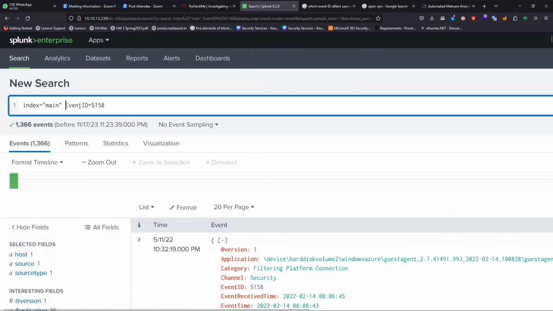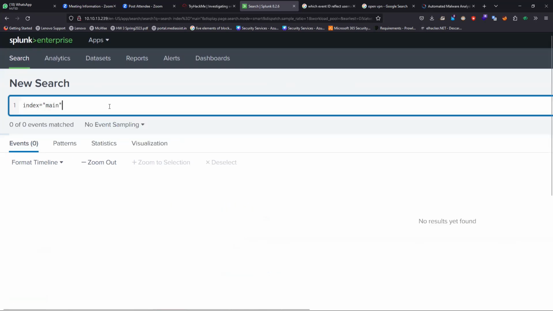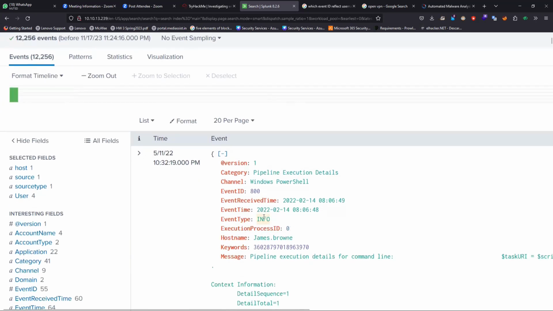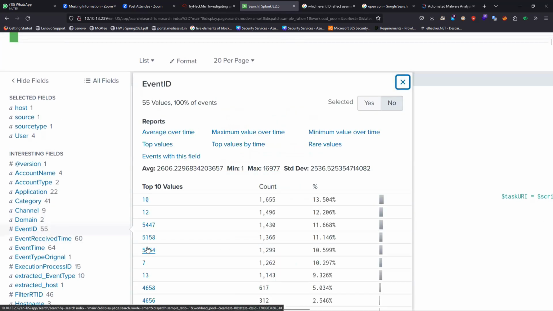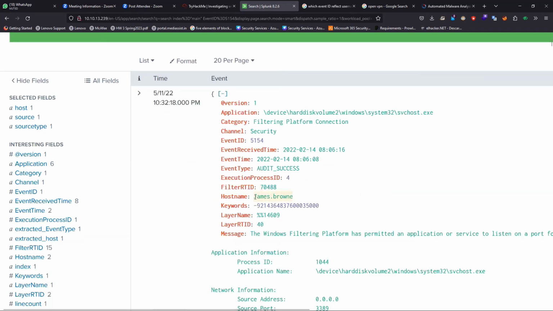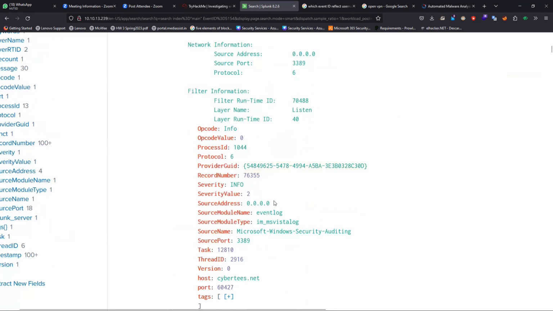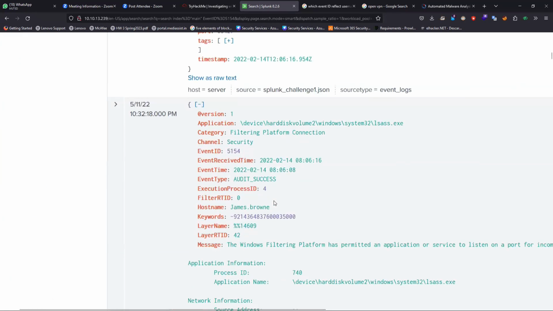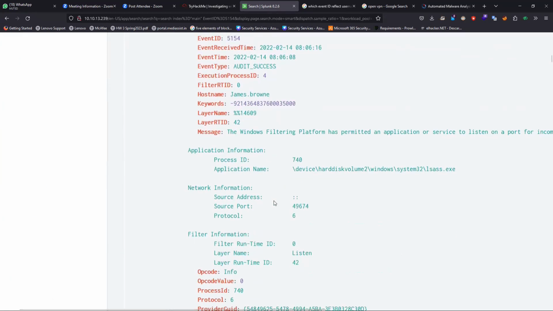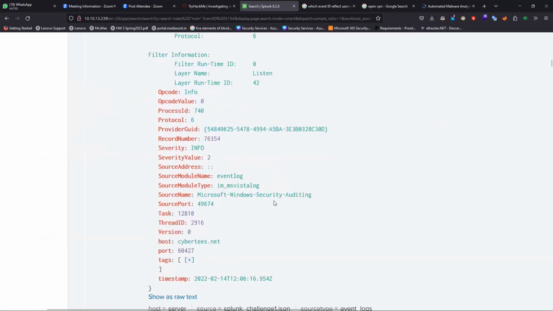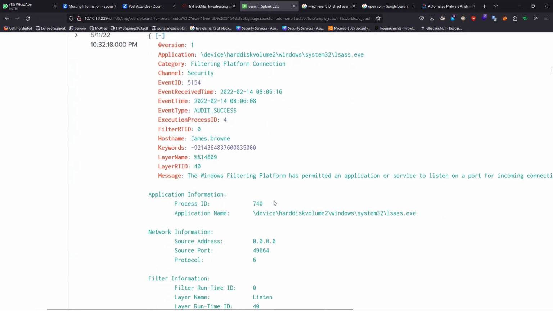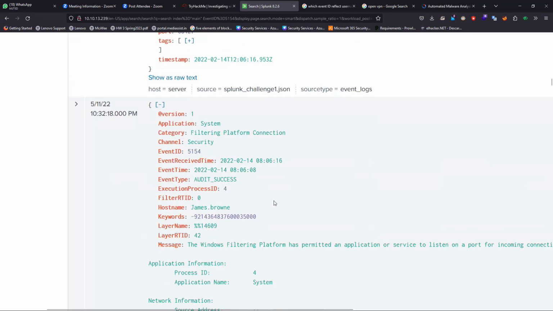Do we have a host name here? Did we have it when we checked the other ones? That is in the part maybe, yeah. So let me check this 5154. We got James Brown as the host name. SVC host filtering, that is also the security audit part only. Related to volume disk, and source port, no. This is also normal. Listening port, incoming traffic. Host is this. No, this is also not it.